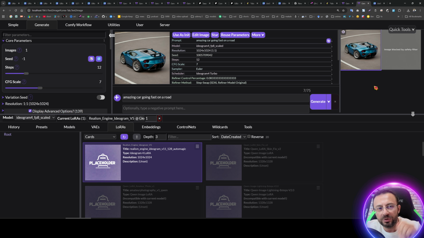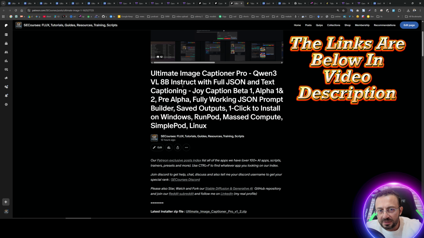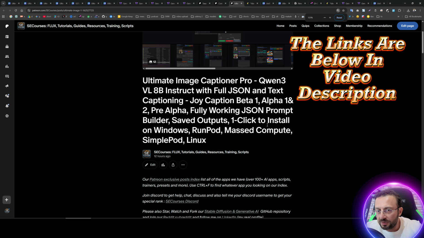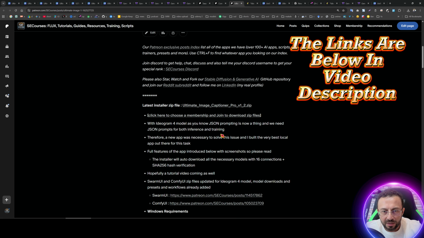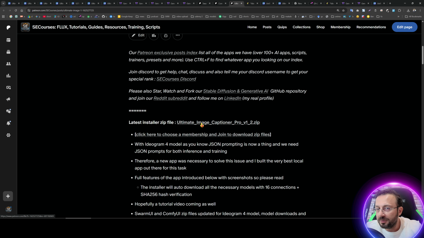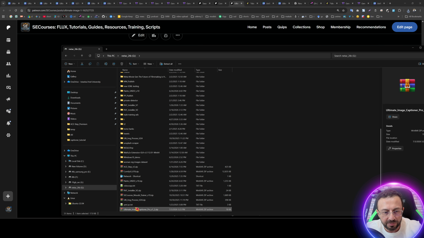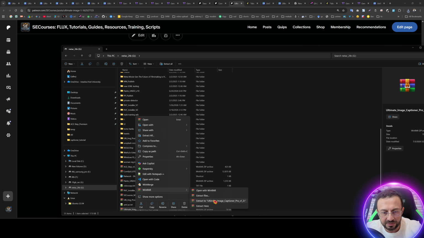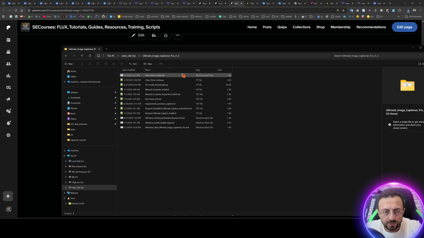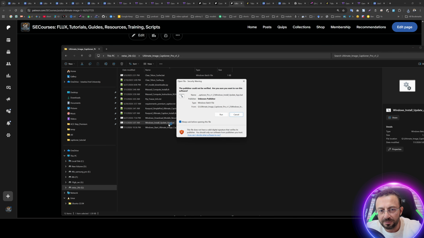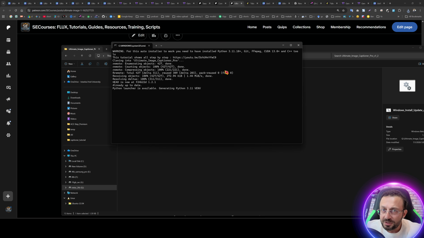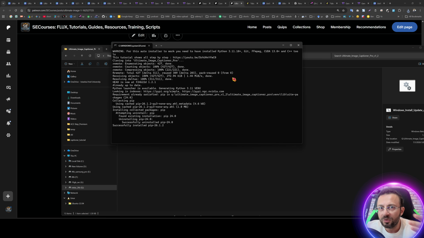So I'm going to do that. How? Check below and you will see the Ultimate Image Captioner Pro link. Open the page and download the Ultimate Image Captioner Pro latest zip file. I will show a fresh installation into my Q drive. So I will paste it there, right click, and extract, then enter inside the extracted folder, and all you need to do is just use the Windows install update app bat file. It will install the application with a virtual environment and download all the necessary models.